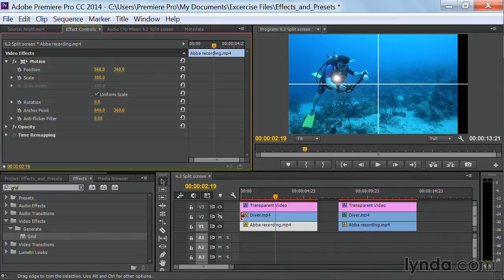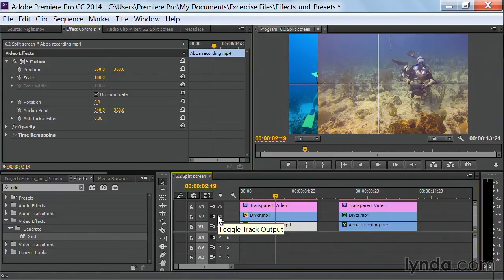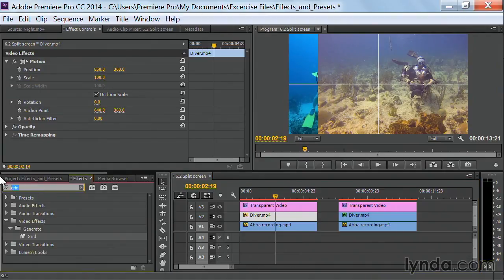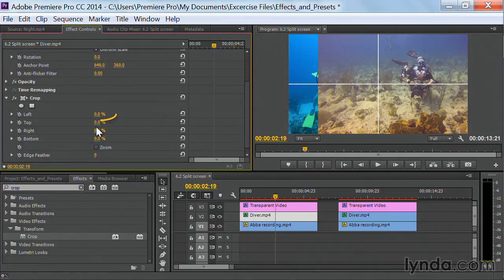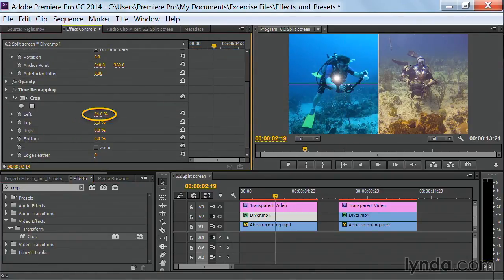Because I have these 2 clips on top of each other, when I turn the second layer on, they're perfectly positioned, and all I need to do now is apply a crop to that second layer. So I'll go ahead in my Effects tab, type in crop, select that, throw that onto the clip in the middle, and simply trim off the left side of this clip, right to where my guide is.